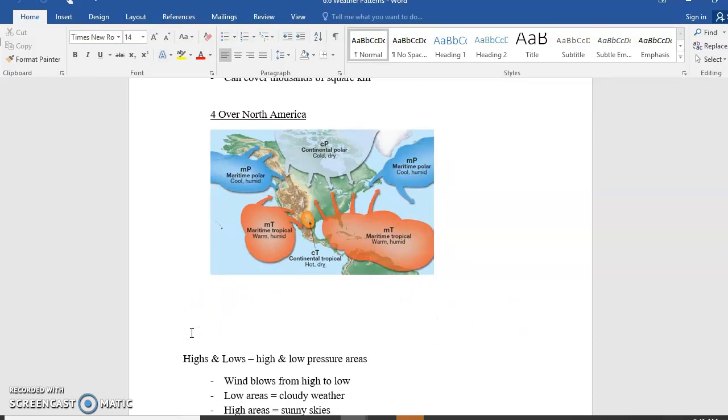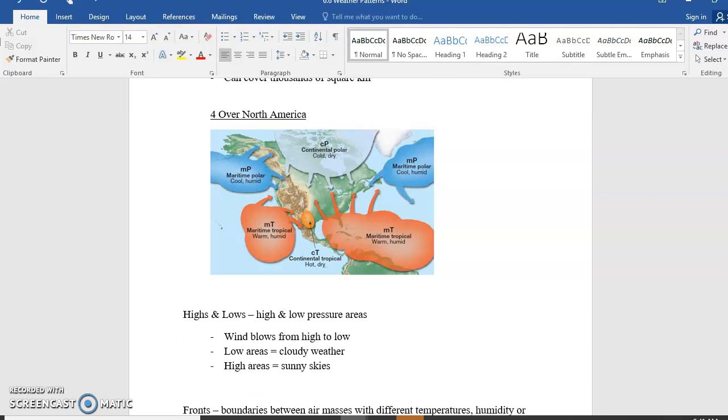The way that they move is controlled by highs and lows. These are areas of high and low pressure in the atmosphere. They govern where the wind blows because the wind always blows from the high pressure area to the low pressure area. And they also do a lot to control our average day-to-day weather. Low pressure areas tend to have cloudier weather, and high pressure areas tend to have sunny skies. That doesn't necessarily mean that they make it warm or cold though. You can have really, really cold sunny days or warm, cloudy days, but it does govern cloud formation and stuff like that.